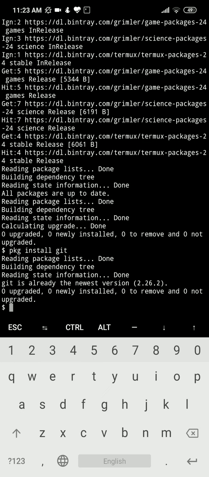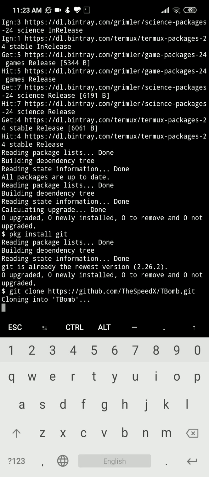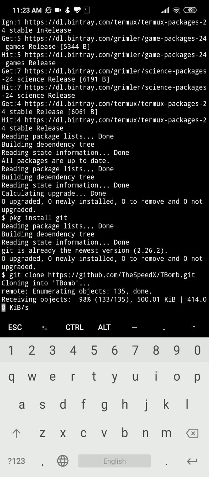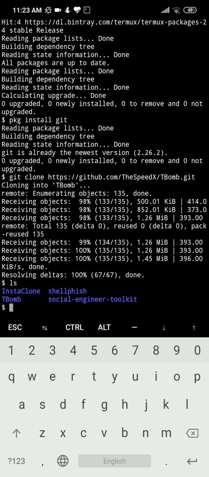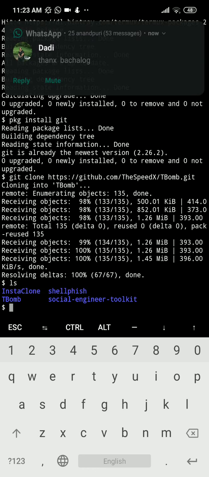I have already installed it. After installing it, you need to type in git clone, then paste the link you copied, after the space. This is the one, and then hit enter. Now just wait for it. It will clone into git. Just wait for a bit and you'll be good to go. So it's done, as you can see. Now if I press ls, here is our Tbomb, just below that.